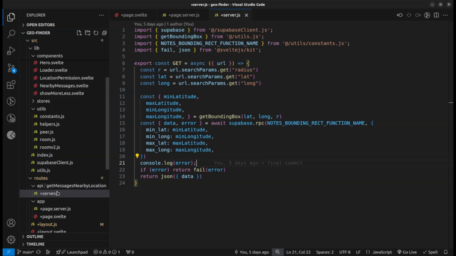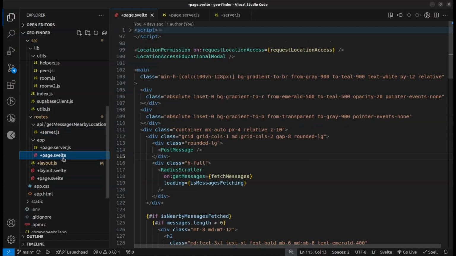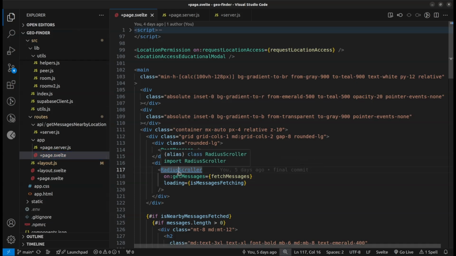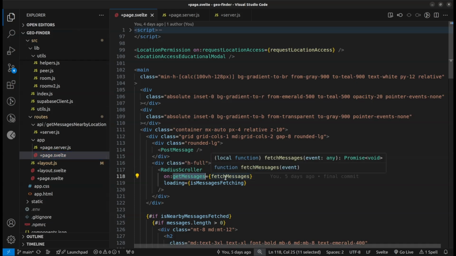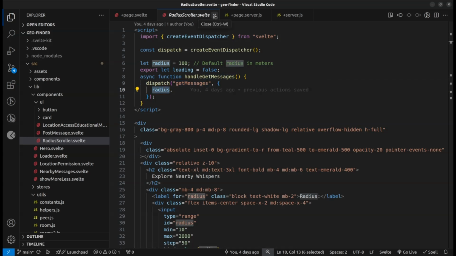Let me show you one more thing, where I'm calling this function. We have a message component in which we can get all the messages. If you go to the page.svelte of the app, we have this radius scroller component. On get messages, it is calling this function. Let me go to the radius scroller component. It is doing nothing but dispatching an event when the user scrolls and sets something, and we dispatch the event with the radius. So there is nothing fancy here.